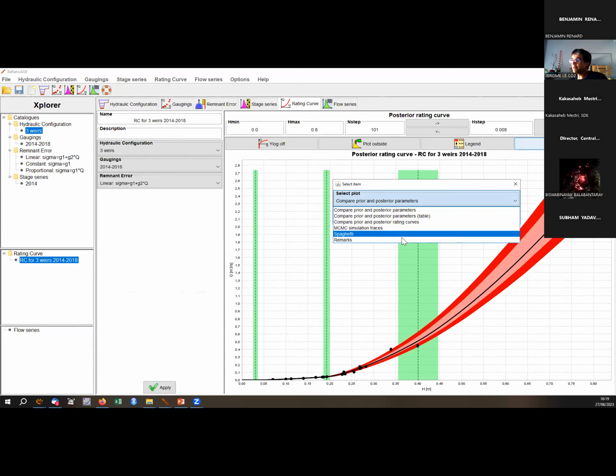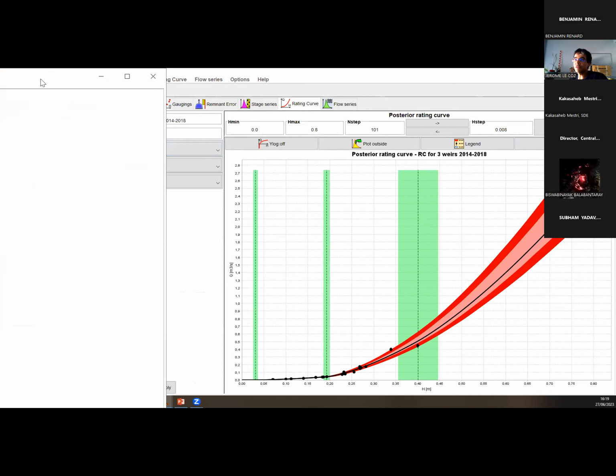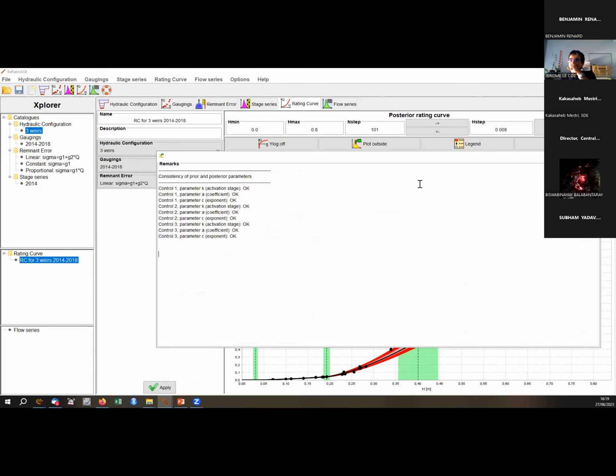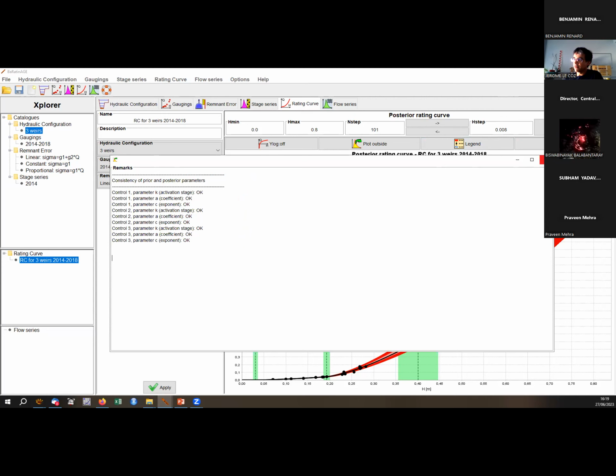And we have some remarks or some warnings. Yeah, here. So those are some automatic checks of the consistency of the prior and posterior parameters. So that's a bit the same as what we visually checked, but there are some criteria here that are computed just to provide some warnings in case we have something not going right.